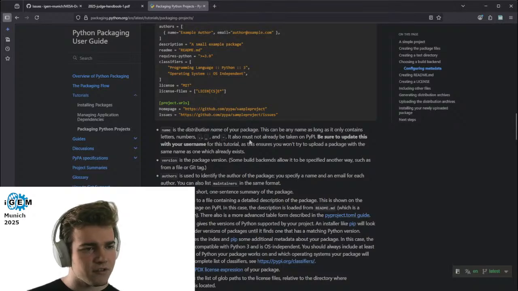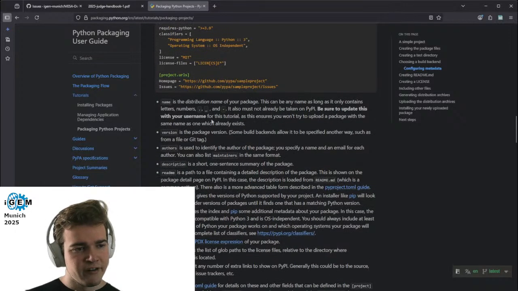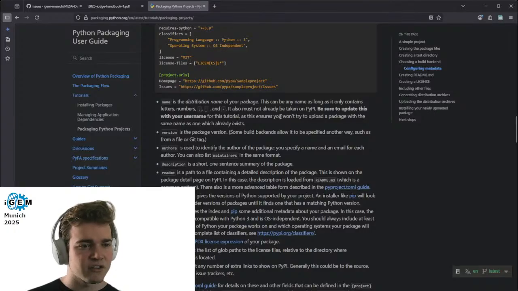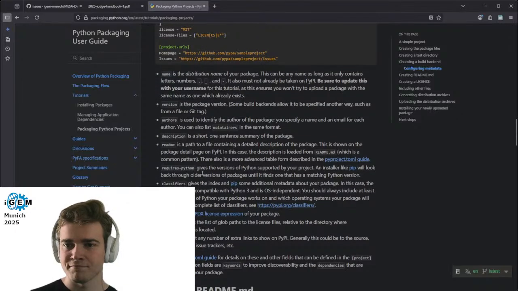Okay, name is the distribution name of your package. This can be any name as long as it only contains letters, numbers. Yeah, okay. It must also not already be taken on PyPI. Be sure to update this with your username for this tutorial, as this ensures you won't try to upload a package with the same name as one which already exists. Version, sure. Authors, description.